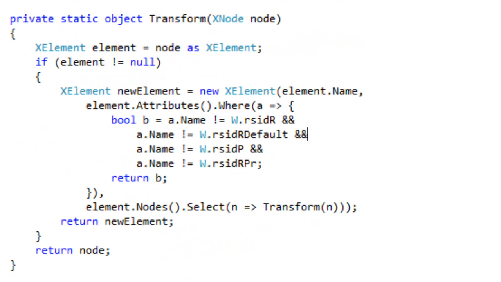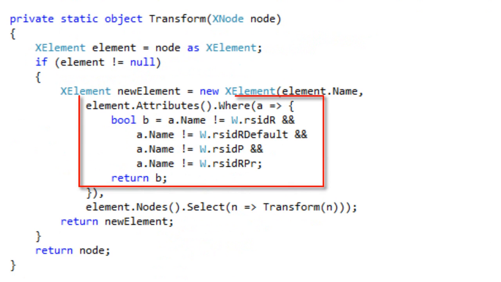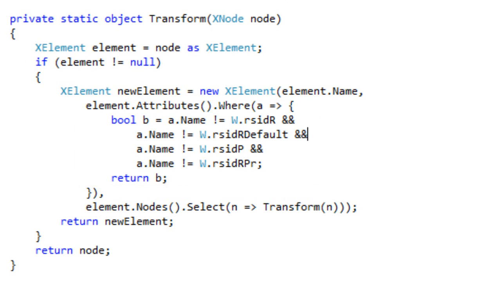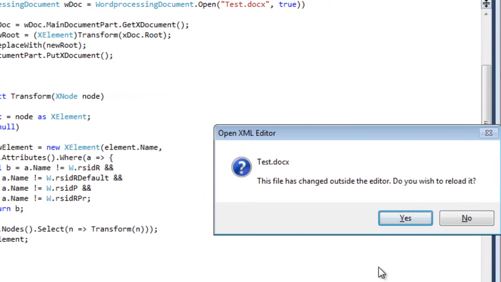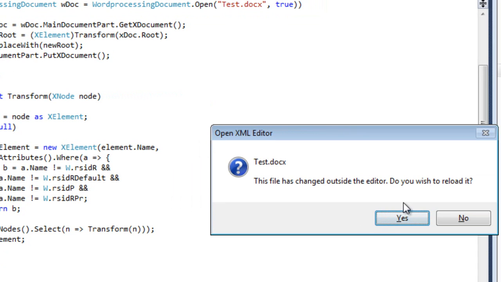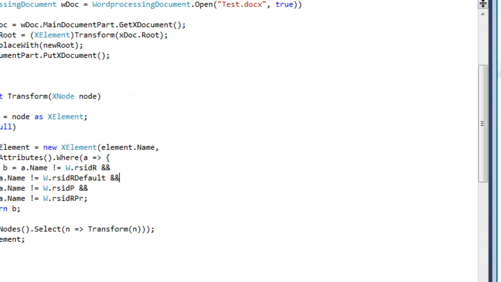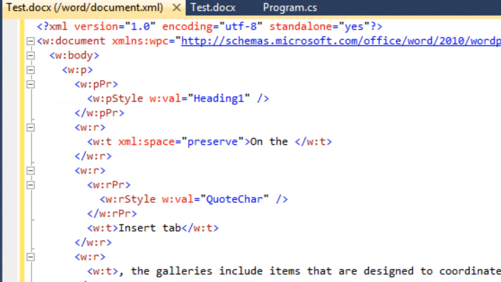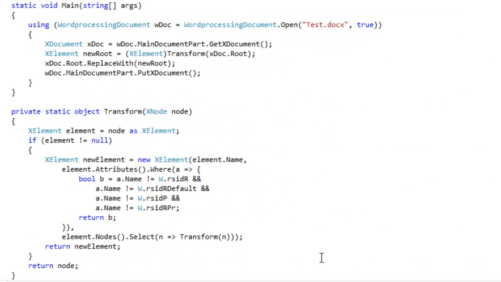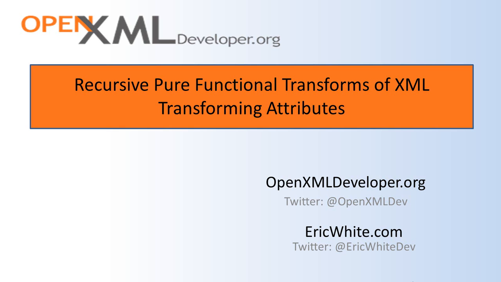The only difference in this transform is that when we move the attributes from the source element into our newly cloned element, we simply filter out all those attributes we don't want. Let's go ahead and run this. And it runs very quickly, and it tells us that test.docx has changed outside the editor. Do we wish to reload it? And we do. And there they are all gone. We have much cleaner markup to work with. Well, that was pretty easy.